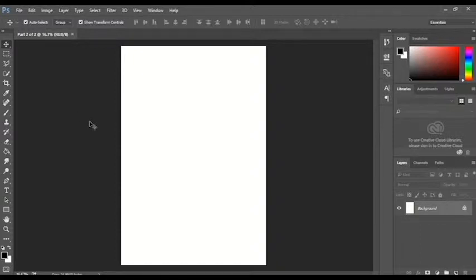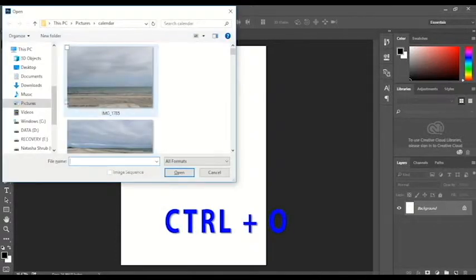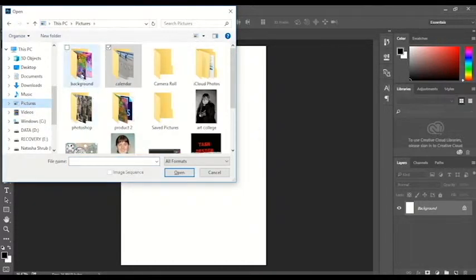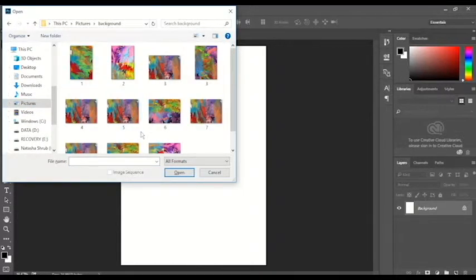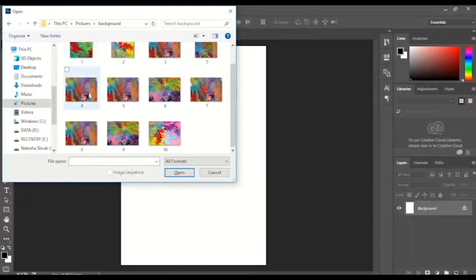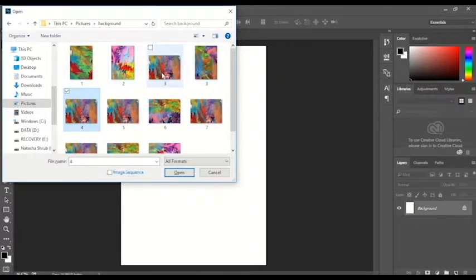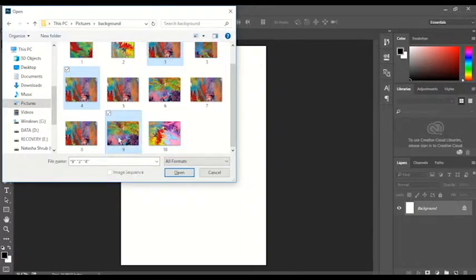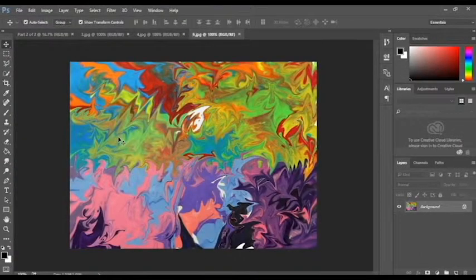So next we want to insert an image. There's two ways of doing this. You can either go up to File and Open, or you can press Control O and hit Pictures and go into Backgrounds. So I'm just going to click on some random images that I like. I've got 3. You guys can do more than this.